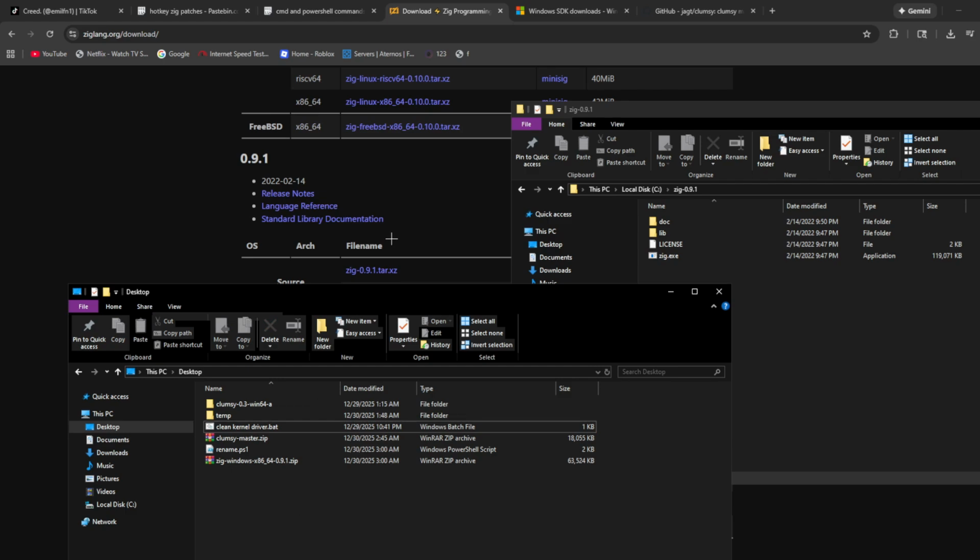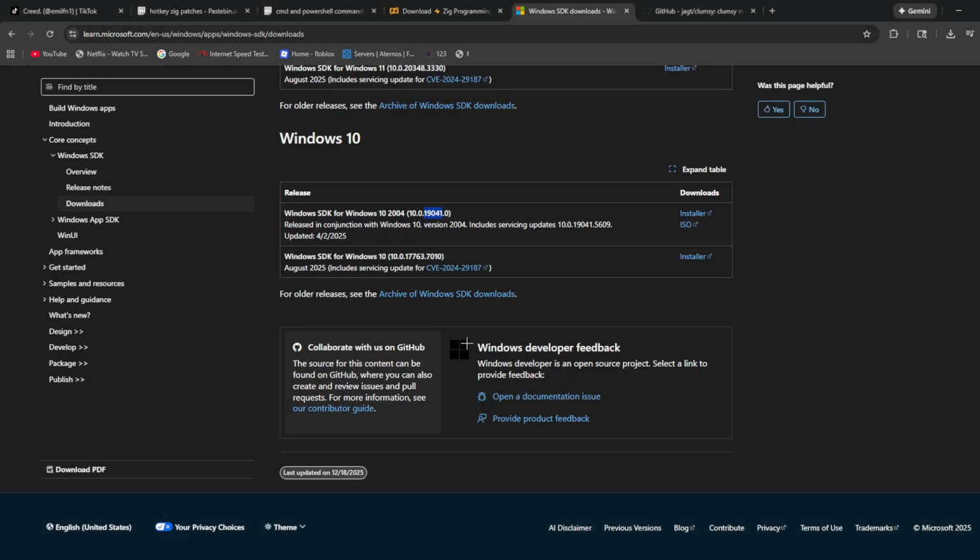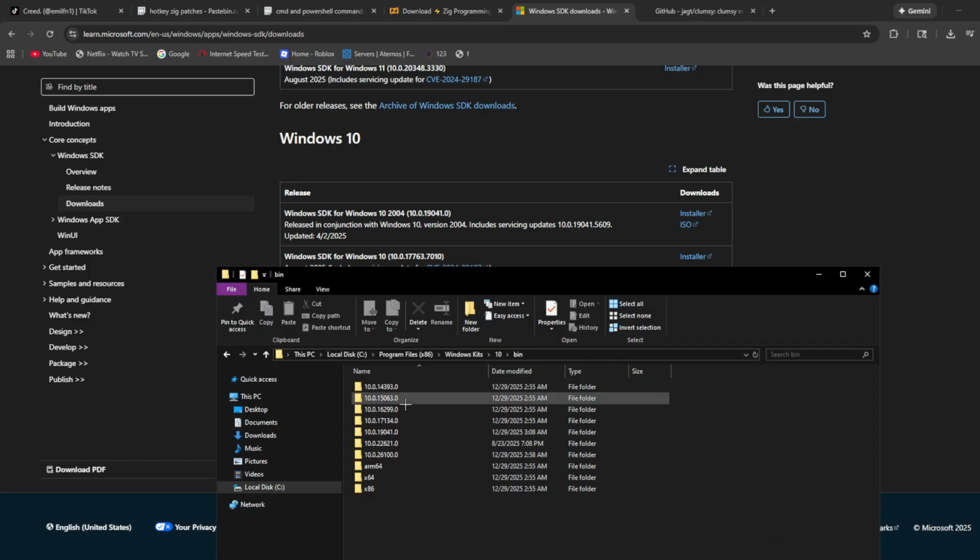But with that installed, we can't actually use Zig until we have this Windows SDK. And you need this exact version. I'll leave this link in the description. You gotta scroll all the way down to Windows 10. You gotta get this 19041 version, and you have to make sure that it's in your Windows Kits folder, which is this path, and you have to make sure that this one exists right here.